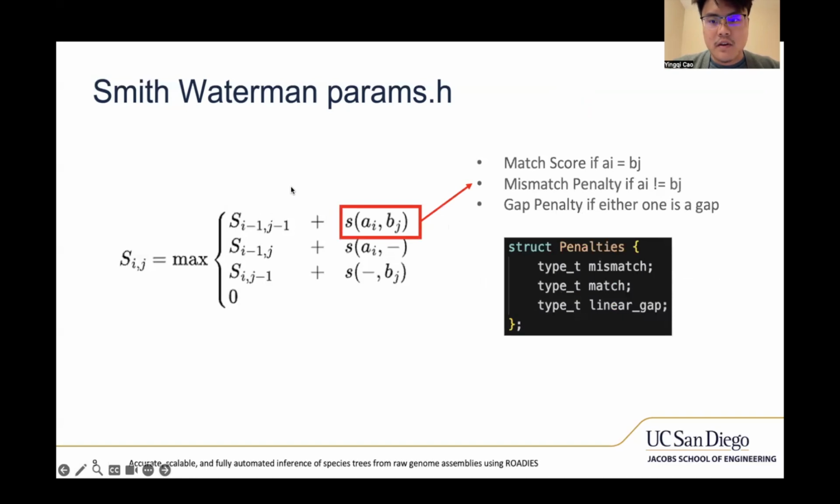And also, the function chooses the penalty to apply in those scenarios: the match score, mismatch, and gap penalty if there's a gap. We can do this by simply defining a struct called penalties, and the values of those penalties can be specified by the program host during the runtime, and they're accessible when we are computing the scores in the kernel.